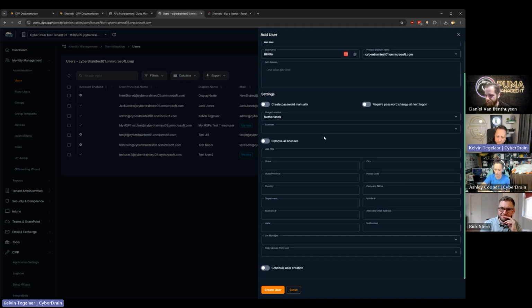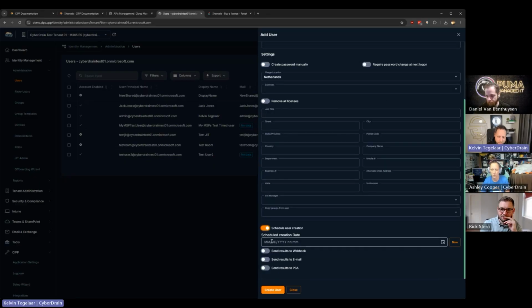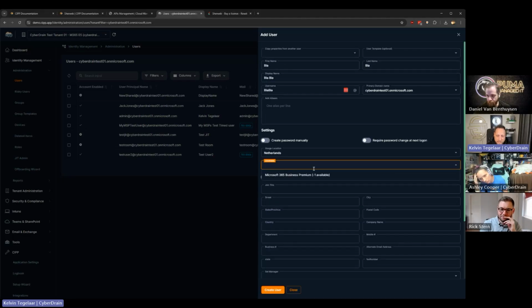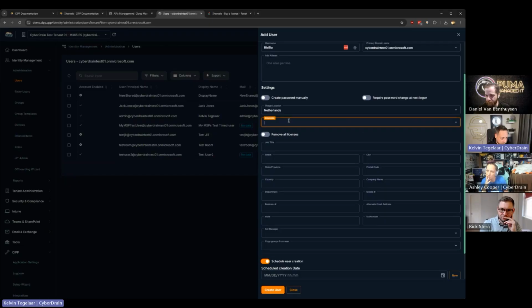And then we scroll all the way down and we can say schedule user creation. We can schedule the creation date, which is cool. I mean, that's just the user creation. But the cooler part comes right here. If we have no licenses available, in this case, I have -1 license available, so it won't show it. This is purposely done for the demonstration. But if we have 0 licenses available, a checkbox appears here and says, hey guys, do you want to buy the license at the moment the user starts?